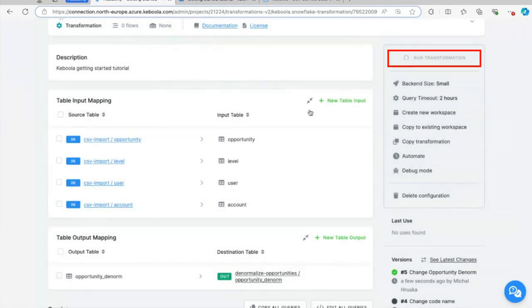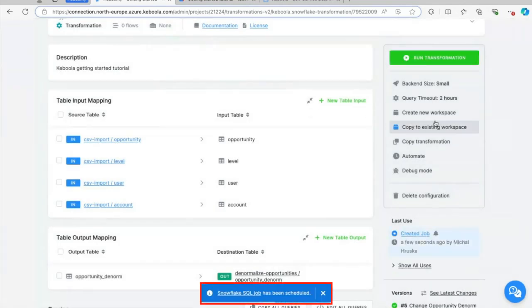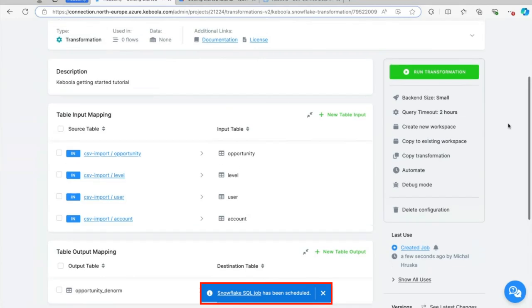Keboola will create a new schema under the storage database, in this case, Snowflake. The tables specified in the input mapping are cloned into this schema. The SQL query then executes within this schema, producing the new table called opportunity_denorm. After processing, the transformation moves the output tables into the production storage, keeping the transformation execution isolated from the main data storage. This isolation ensures data integrity and consistency. Once done, you'll be able to find your transformed data ready in Keboola storage.